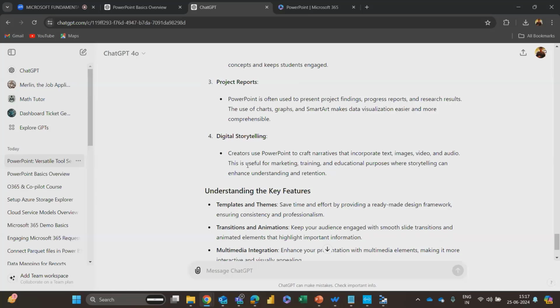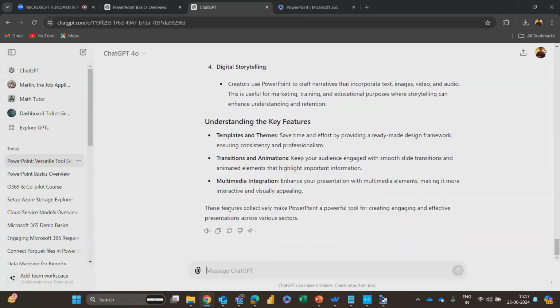And well, if we go back to understanding the key features, now we can get the results out of it. So first, we have themes and templates, or rather templates and themes. You can see that it saves time, firstly. That's the most important part, where it saves time and effort by providing a ready-made design framework, ensuring consistency, ensuring professionalism.